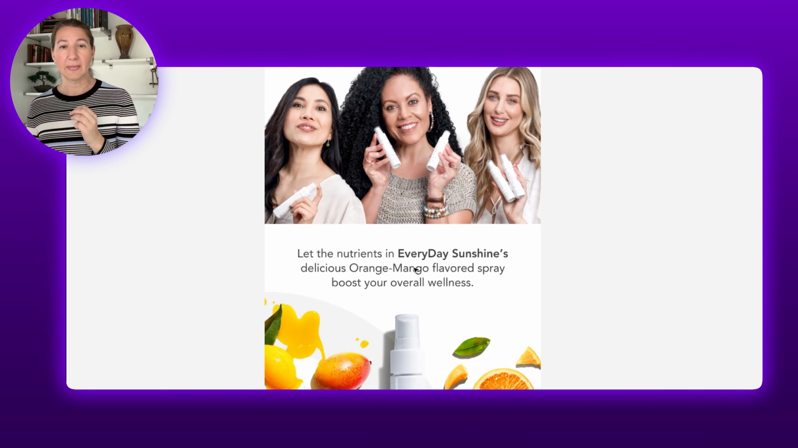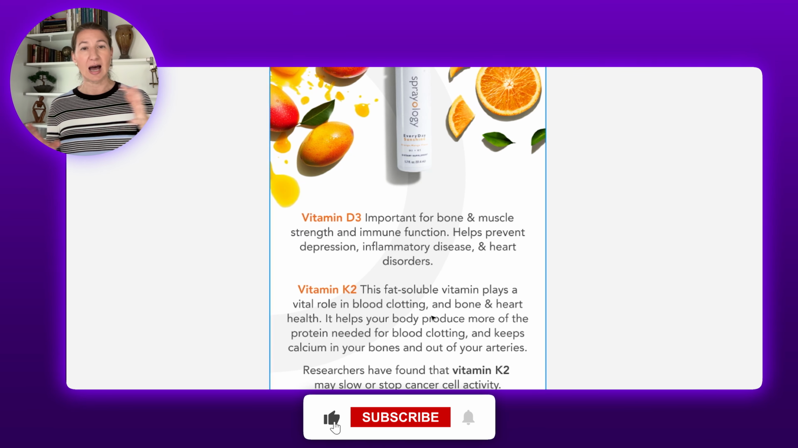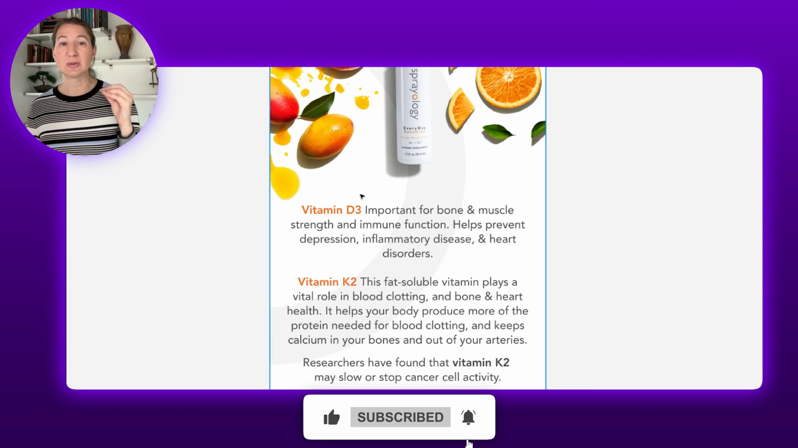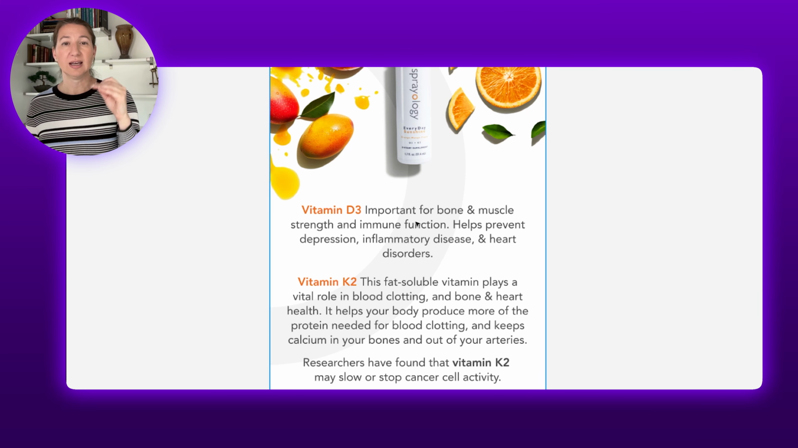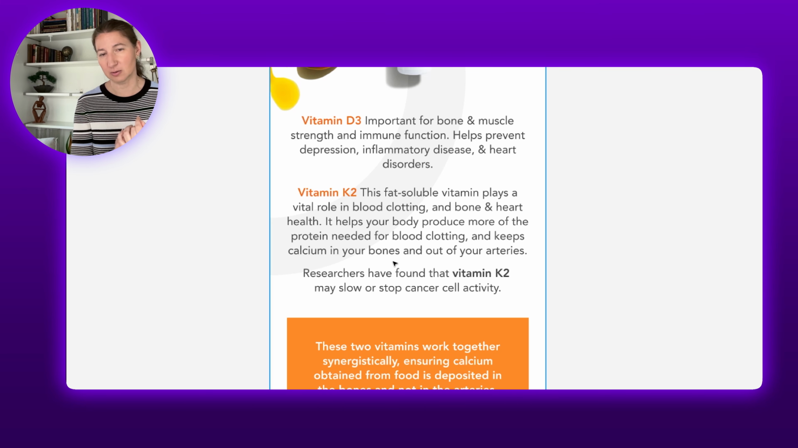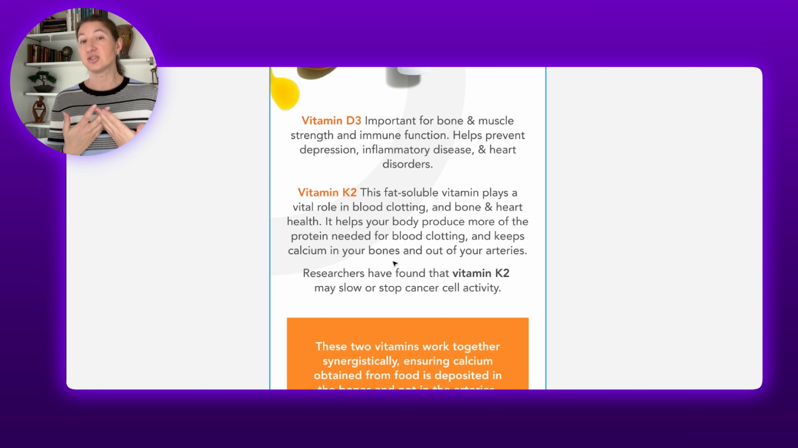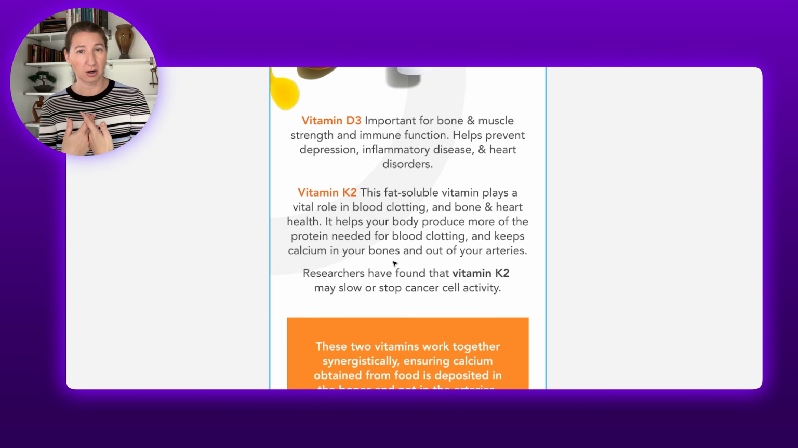Next, we do mention the vitamins because this is a vitamin spray. But if we just listed off the vitamins, it would not be relevant. So instead we talk specifically about what these vitamins do for you. Important for bone and muscle strength and immunity. This helps your body produce more of the protein needed for blood clotting, which keeps calcium in your bones. We very clearly explain the science behind the products so that we can get that purchase from somebody that wants to trust us and wants to understand what is the benefit of buying our product. What are they going to get for it? Why should I buy? Why should I give you my hard-earned money? Because I want to have better bone density. I want to have better muscle strength and immunity.